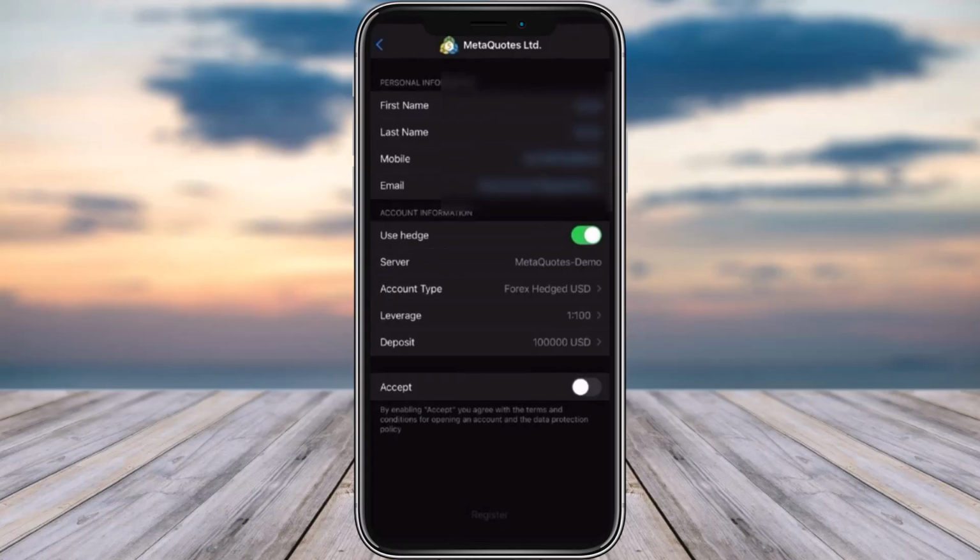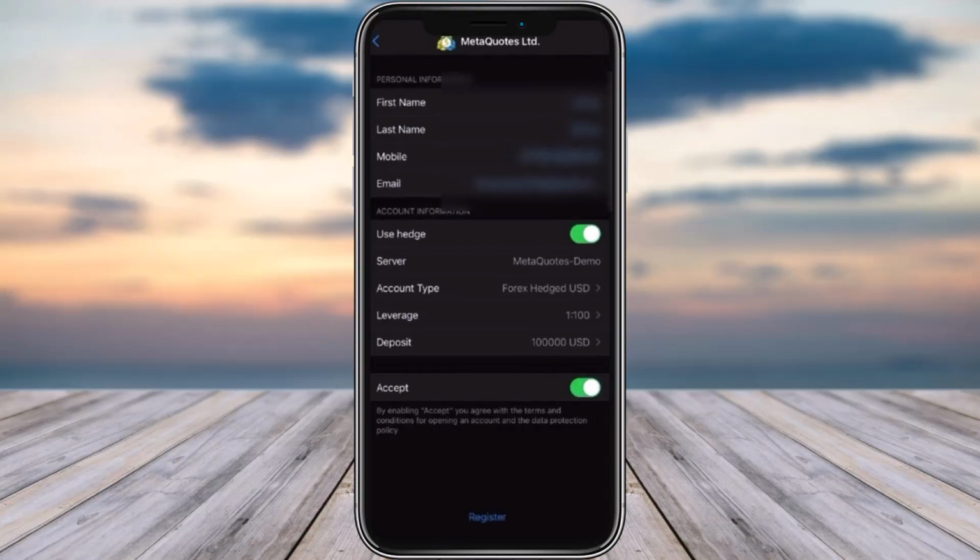Go ahead, add in your first name, last name, your mobile number, your email right over there, and your information like your server, your account type, your leverage, how much you would like to add, your deposit. And then once you've added information, make sure to turn this toggle on the accept as well, and tap on register at the bottom right.